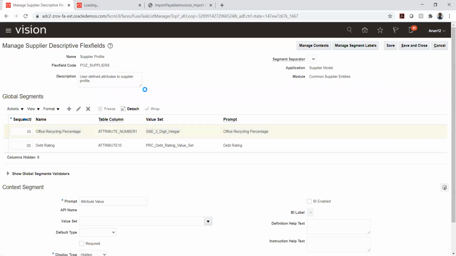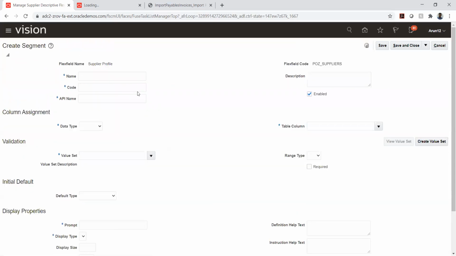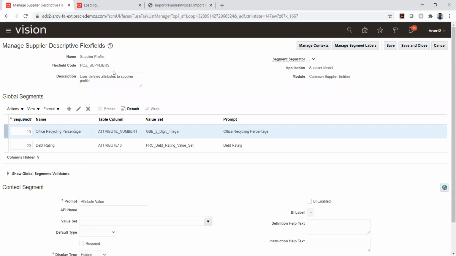What is that POZ? Yeah, that is actually the term given by Oracle to identify the suppliers. Even the table names will start with POZ_SUPPLIERS, which means supplier table.